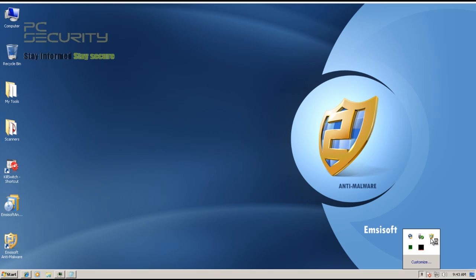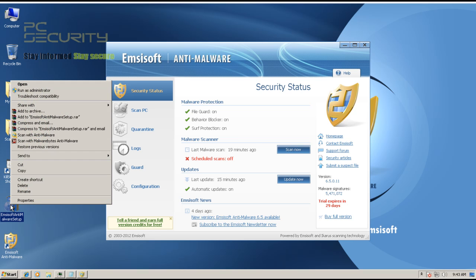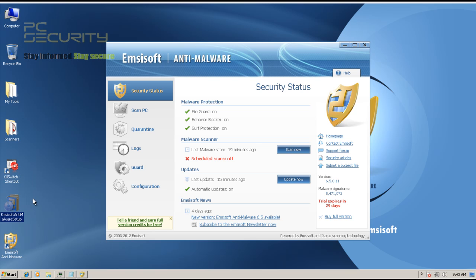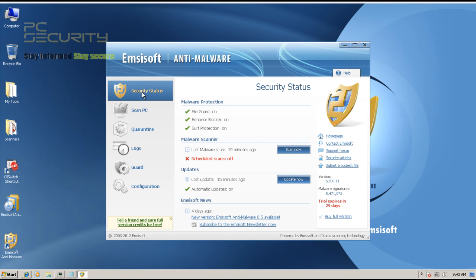So let's first take a look at their interface. It's still the same, no changes to their interface have been made. Now the installer is just about 120 megabytes. It's 119, I guess. There you go. So it's a pretty decent sized installer, and this is their interface.